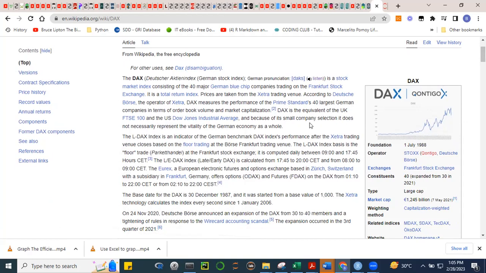Because of its small company selection, does this refer to... I think this refers to the US. It does not necessarily represent the vitality of the German economy as a whole. So although there are only 40 stocks here, theoretically it's supposed to represent the whole German stock market. However, it states here that because of the small selection, it does not necessarily represent the vitality of the whole German economy. For the UK, you have the FTSE 100.